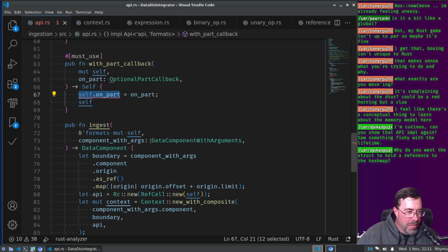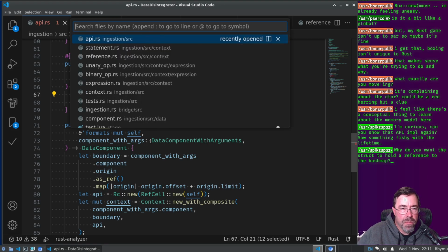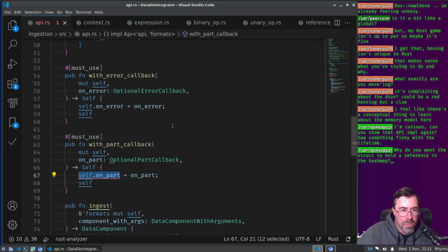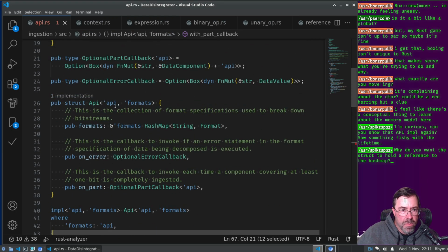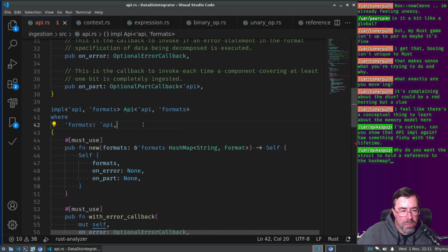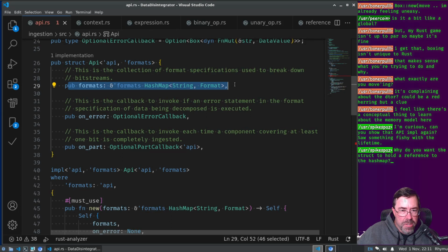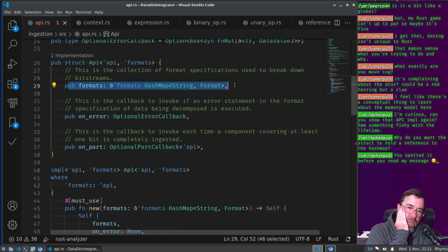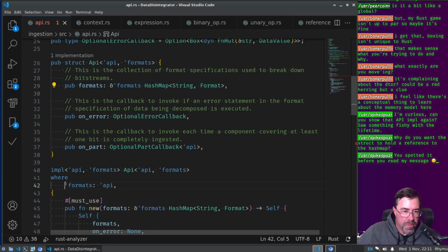Can you show that API implement again? You saw something fishy with the lifetime? This? So formats is our borrow of this format. Oh wait, it's our borrow of it. Maybe it's the other way around. Maybe the API lifetime could live longer than formats. Oh, I spotted it before I read the message. See, I get these backwards sometimes. I need to stop and think.